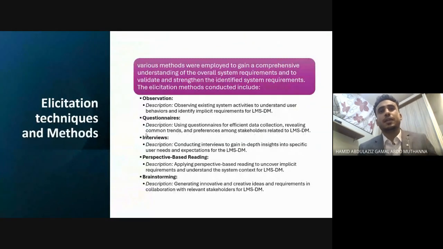So what are the elicitation techniques or methods that we used? First of all, we applied five methods to gain a comprehensive understanding of the overall system requirements and to validate and strengthen the identified system requirements. They are: one, observation; the other one is questionnaires, which is like the survey; the other one is the interview; the fourth one is the perspective-based reading; and the fifth one is the brainstorming. I'm going to describe them one by one and what we did for each one of them.